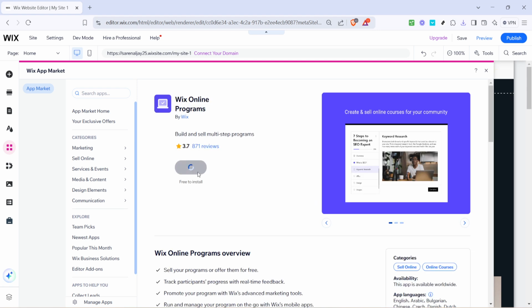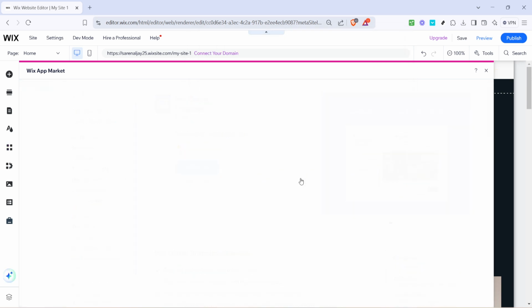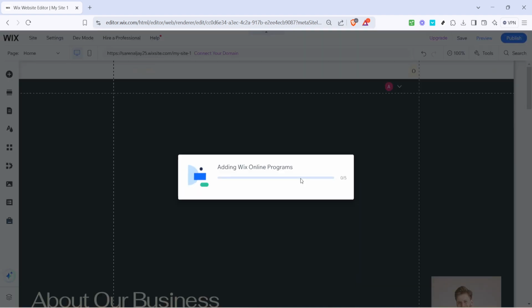Now you'll see an option for Wix Online Programs. This feature lets you manage your courses, track enrollments, and handle various aspects of your e-learning offerings. Click on Wix Online Programs to access this powerful tool.